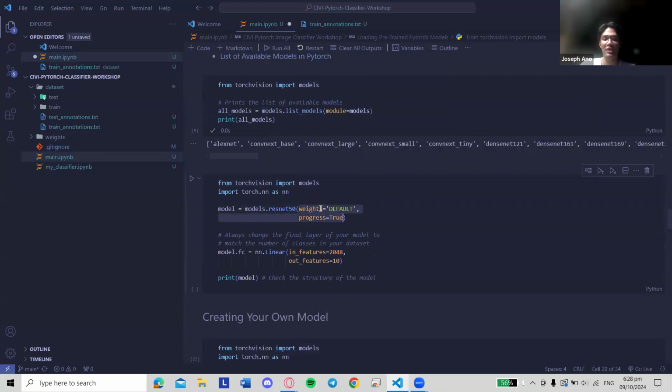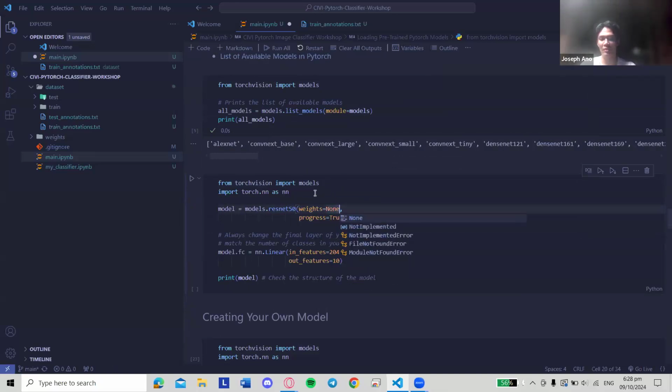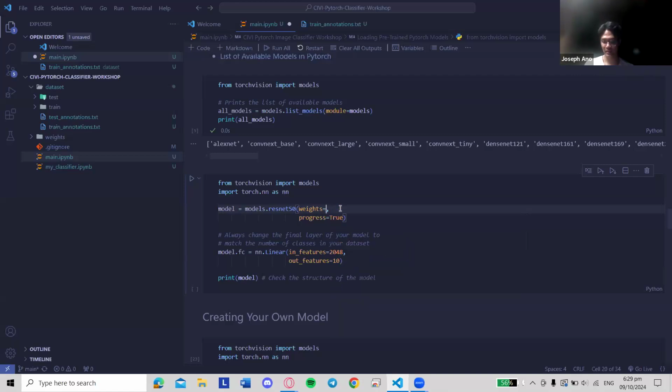The first parameter is regarding its weights. PyTorch already trained these models, so if we want, we can use the pre-trained weights that PyTorch has. But if we want to train it from scratch, we can specify none. With this parameter, we'll be training the model from scratch, so it hasn't learned anything yet. If we specify the default value, this will reference the latest version of the weights that PyTorch trained.